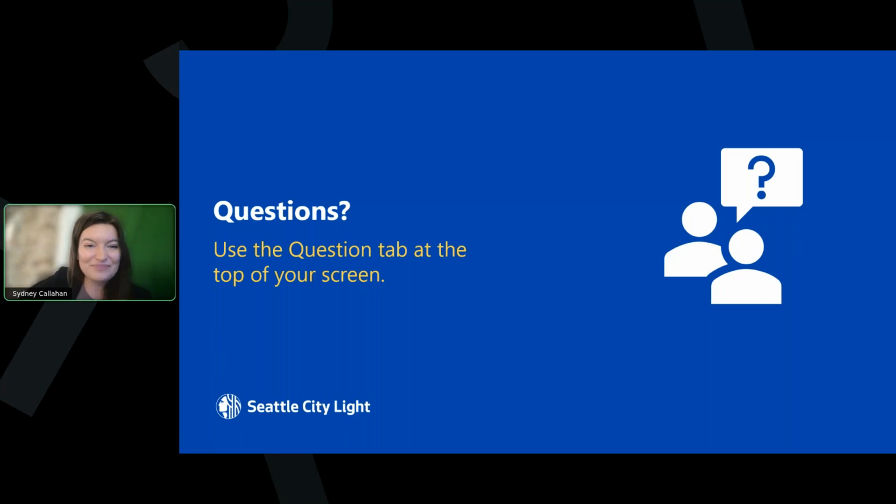Okay, first question. Is the attestation form an online fillable screen or document? And I can take that one. As of now, it will be in PDF format. So that would be something that your ESR or ESE would provide.